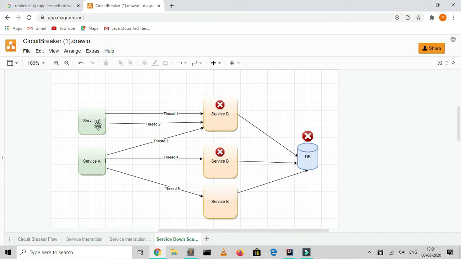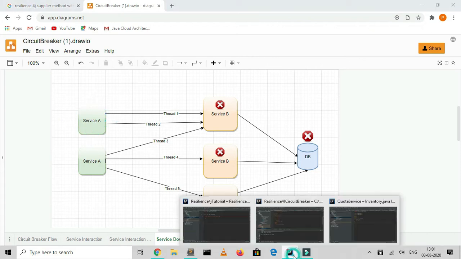Let's say our service A is an order service and service B is an inventory service. From the UI, you order certain products of a certain size. Then service A goes ahead and checks the inventory whether that product is available or not. If it is available, then you can place an order, right? So that is what we're going to demo today.